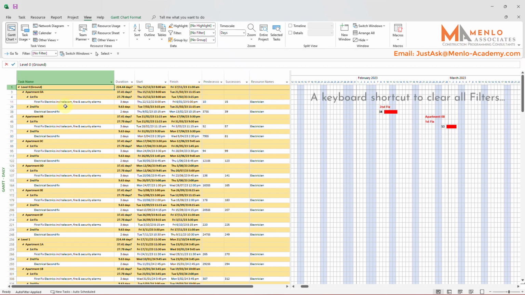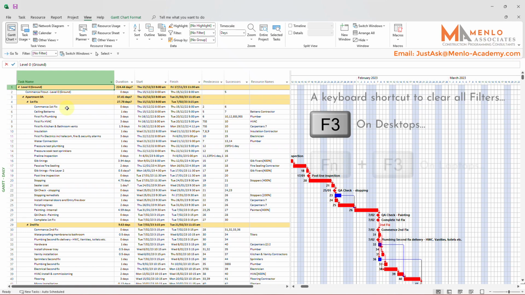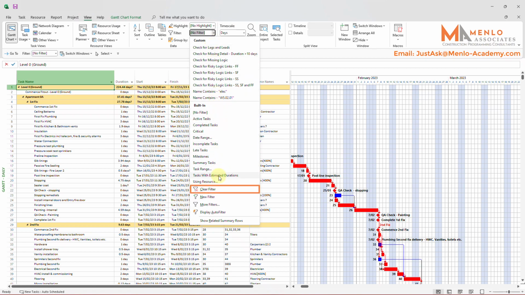A shortcut to clear all your applied filters quickly is to press the F3 key. If you're using a laptop, you likely need to hold down the Function or Fn key followed by the F3 key for the shortcut to work. You can also clear all filters via the View tab. On the Filter drop-down under the Data group, there's the Clear Filter option.